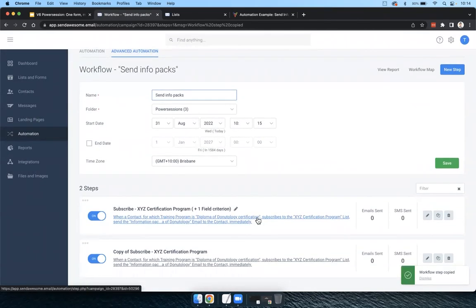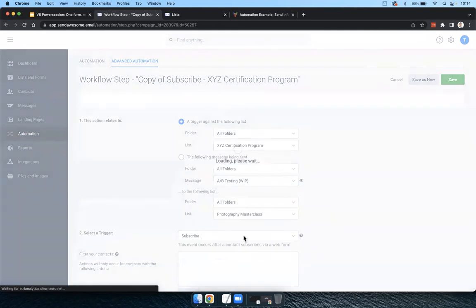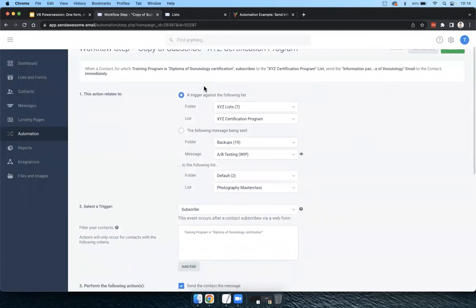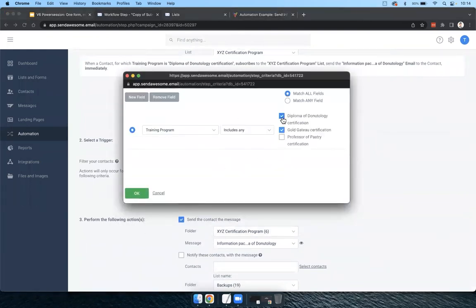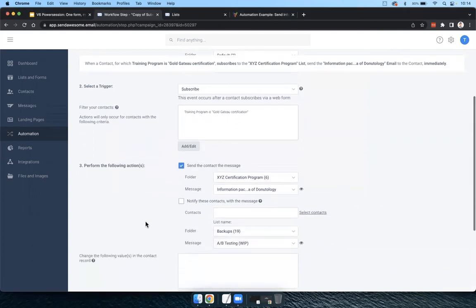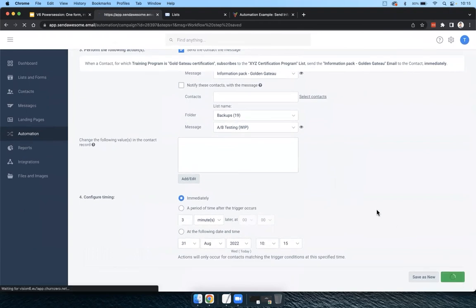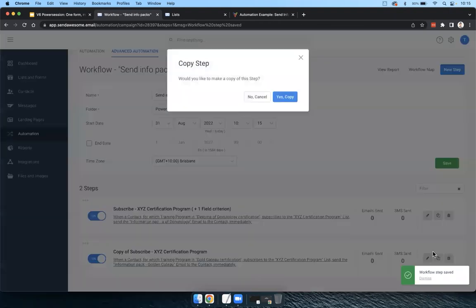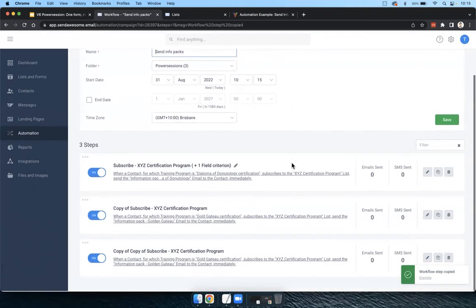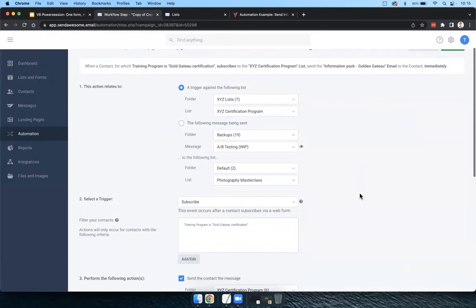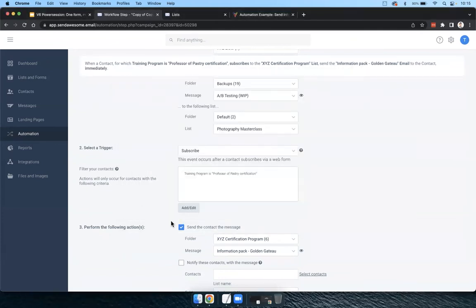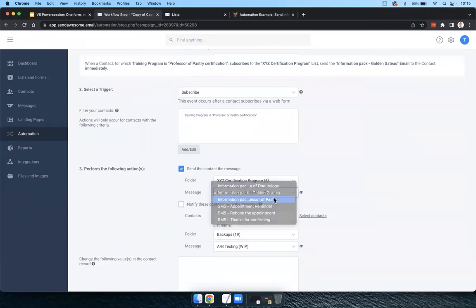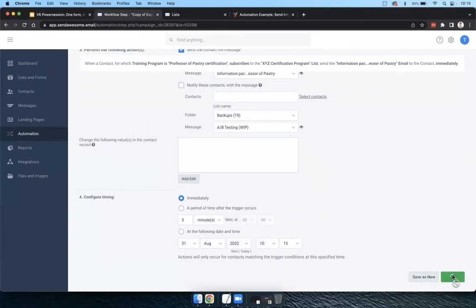That's done, but I do need to now go in and change it. So I'll just click through and adjust it. So all of this is still the same. However, the filtering now, I'm going to click and change it to Golden Gâteau, save it, and this time send the Golden Gâteau email and save that. Once again, I will copy that for the third one, go in, this time change it to the last one, which is Professor of Pastry. Choose the Professor of Pastry email as well and save it.